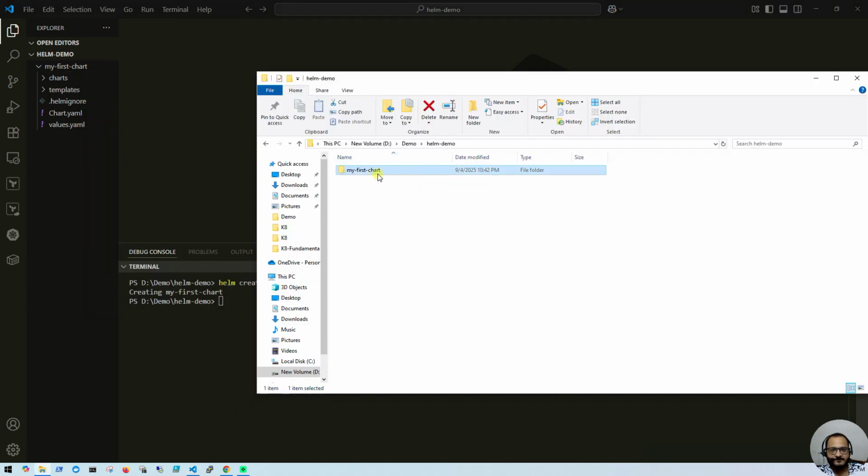So this is the chart which we have created, my-first-chart, and here we got a folder called charts, templates and these files. So let's understand one by one about each folder and file, what it does, and what all the things we are going to store as part of these folders. So the very first thing is charts.